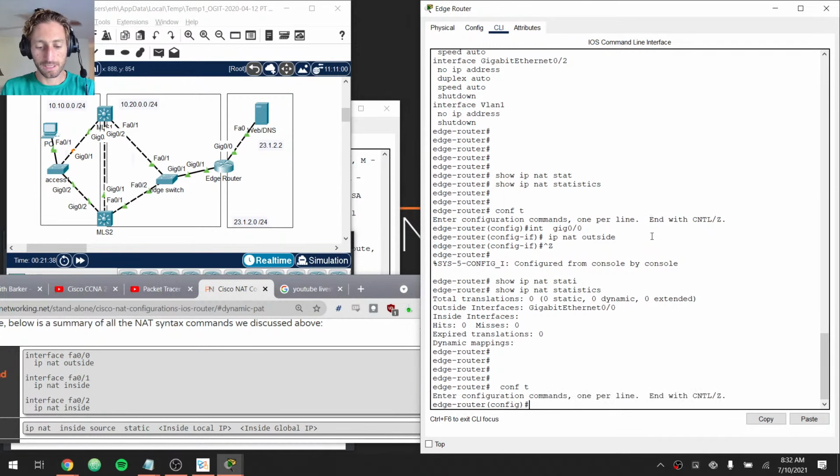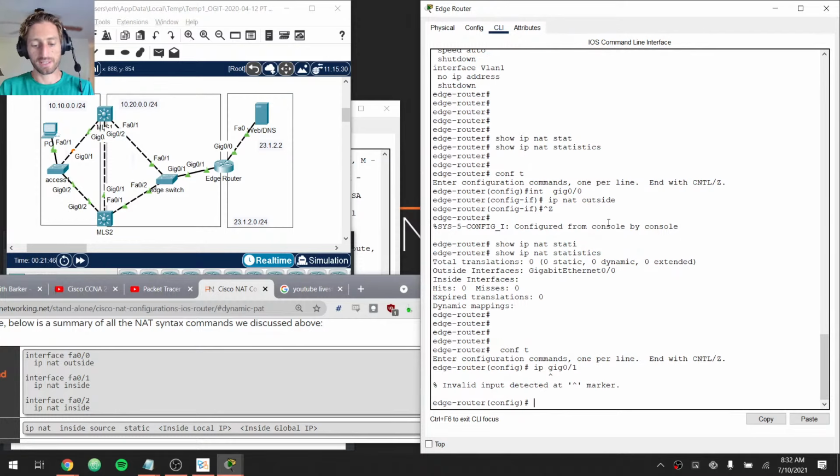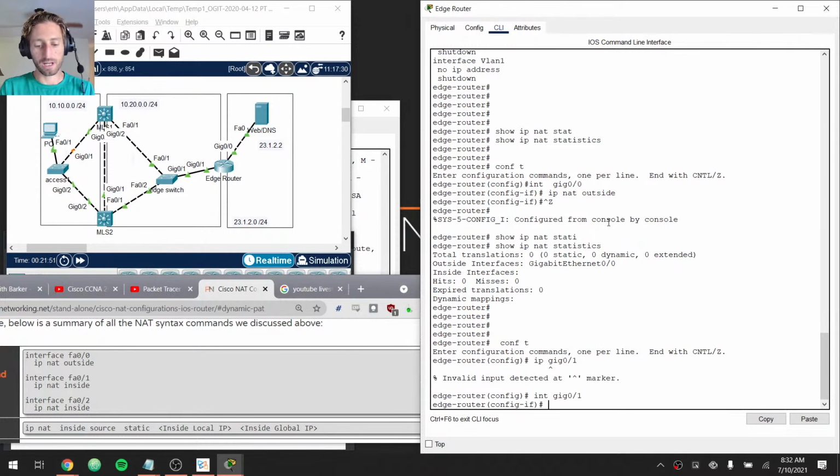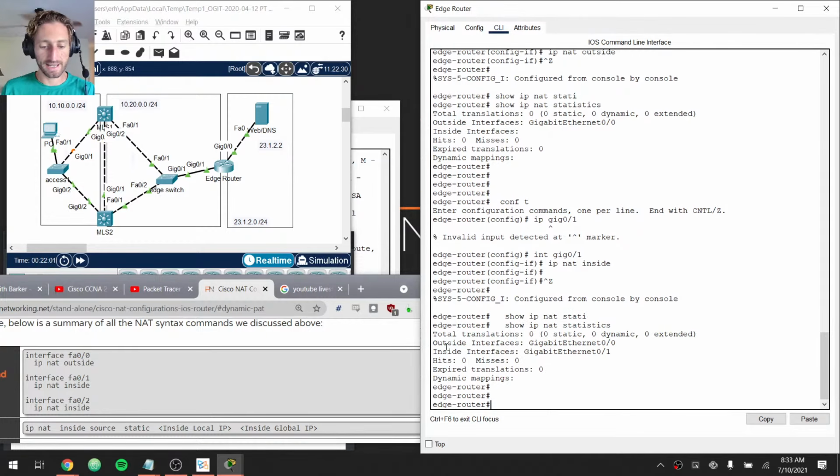So let's now do the same thing in gig 01 for the other interface. Gig 01 is the IP address on the 10.20.0 network. That's going to be, oops, I typoed something, int gig 01. IP NAT inside. That's going to be our inside interface. And again, notice before I had nothing listed as the inside interface, and now I've got gig 01 listed as the inside interface.